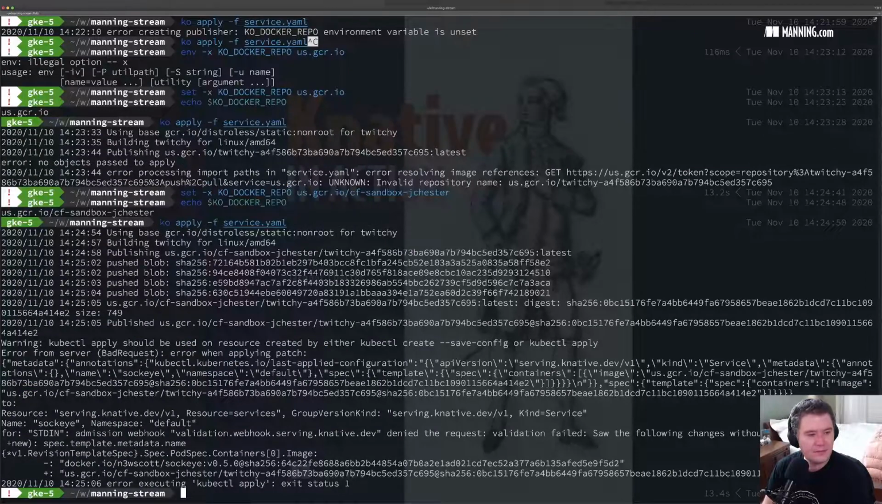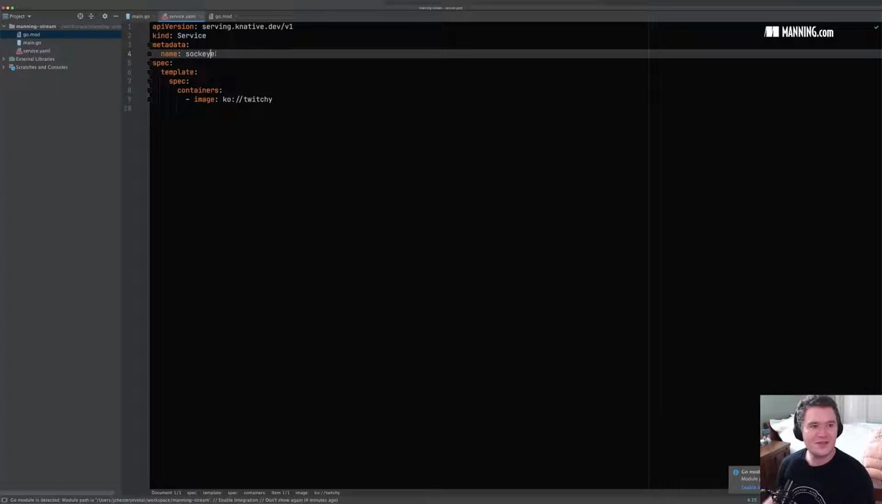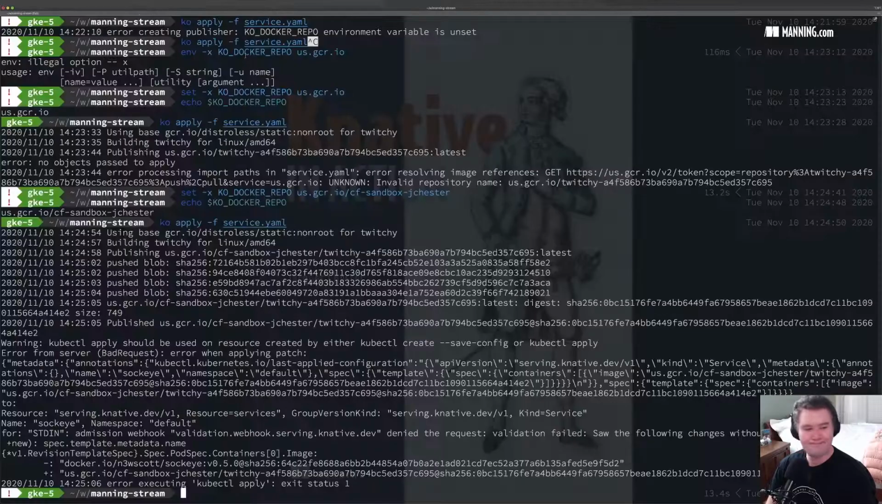Oh. Kubectl should not be used on a thing. Ding, ding, ding, ding. Oh, did I just... you know what I did, which was kind of silly? I didn't change the names of things. So now I have written over the top of Sockeye, which is colossally dumb. I wanted to call it Twitchy. So I am a silly sausage.